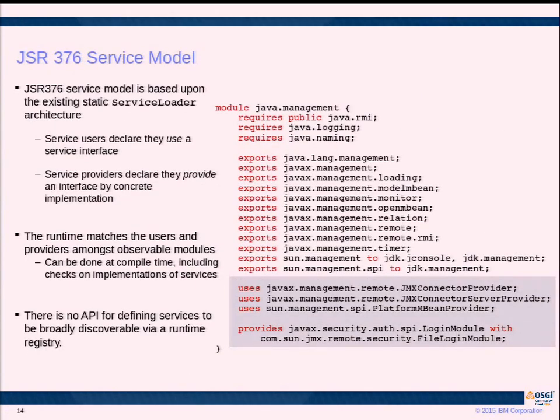The other area I wanted to quickly touch on is the service model. There isn't a huge change to the service model for the Java platform module system. It's still based upon ServiceLoader. Services say that they use a particular service interface. So here I've got an example from the Java management module.